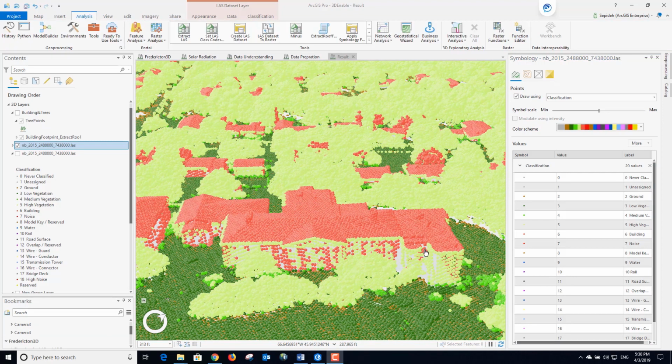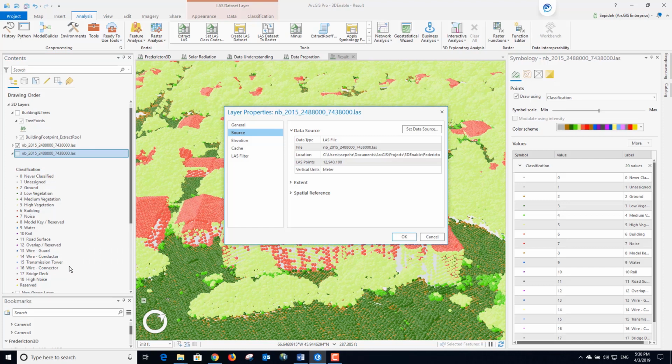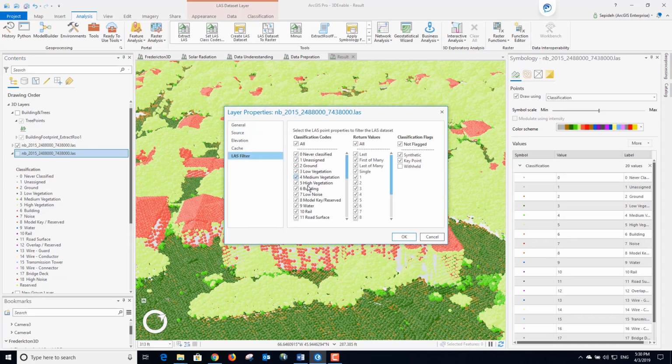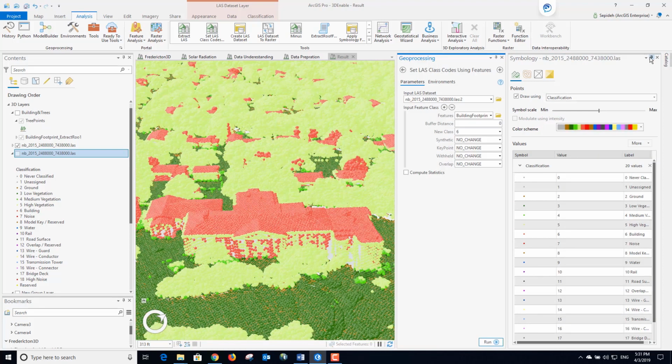Airborne LiDAR should be classified into ground, vegetation, and buildings. However, it's not uncommon to receive a LAS file format that doesn't have the building classification code. Set LAS Class Code Using Features is a geoprocessing tool that helps us to assign building class code to a LAS file. This tool uses the building footprint to identify building class code.